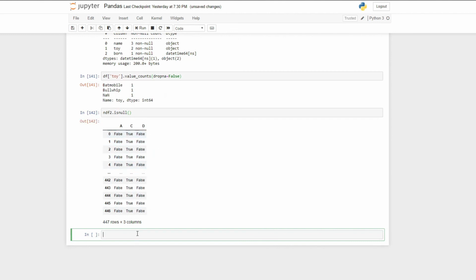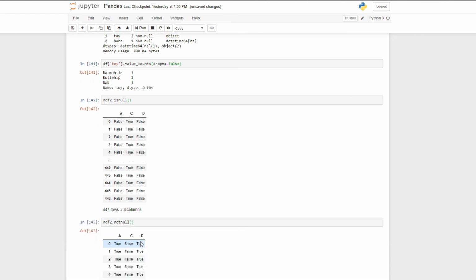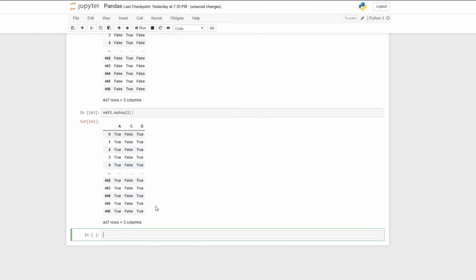Similarly, if you write ndf2.notnull(), that means if the value is not null, then it will return true, otherwise it will return false. So it is totally opposite of isnull. That means that A and D will return true, and C will return false. If I run it, you can see the A and D columns are returning true and the C is returning false.